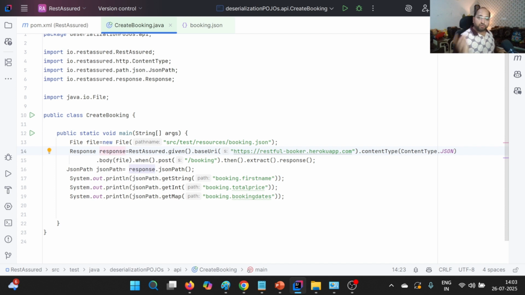Now as part of API testing, we need to validate this. So what are we getting? For example, we can extract first name, total price, booking dates. So this is one way. In this, we are simply converting the response into JSON path and getting the individual fields. But in real time, we will have complex JSON, and it is very difficult to validate the JSON response by this approach. So this is where we need to construct the POJO classes.